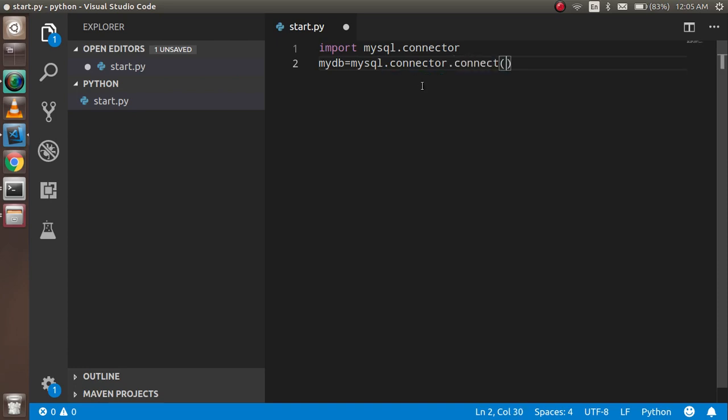We have to pass three parameters, starting with the host. What is your host name? In my case it's localhost. The second parameter is the user, and in my case it's root.